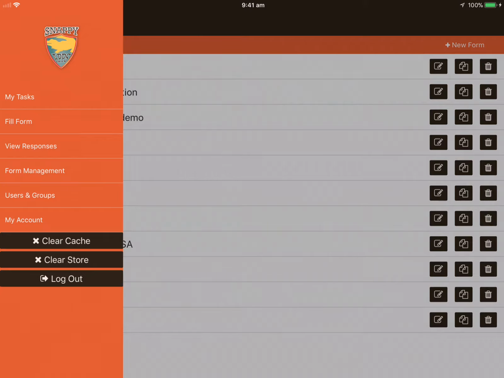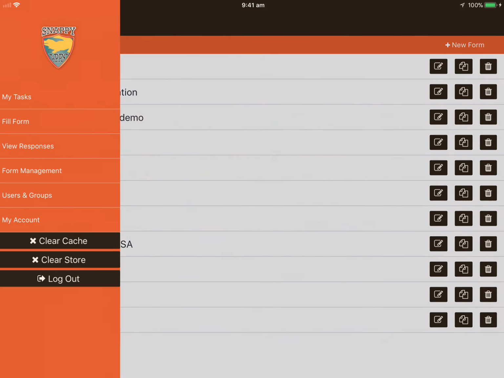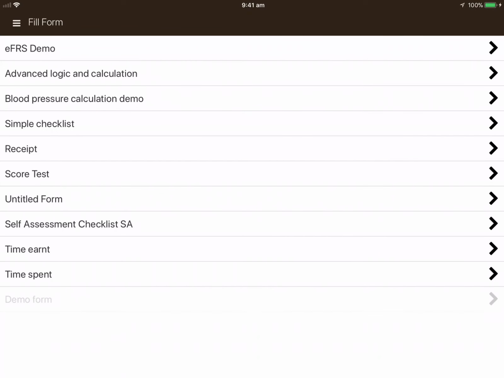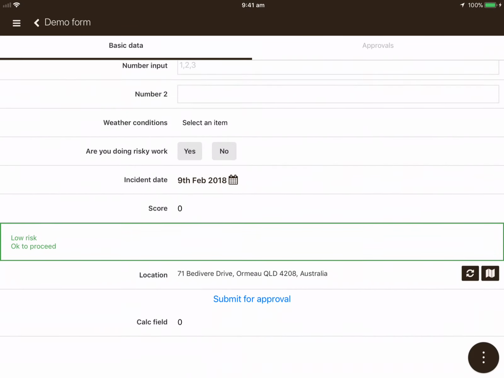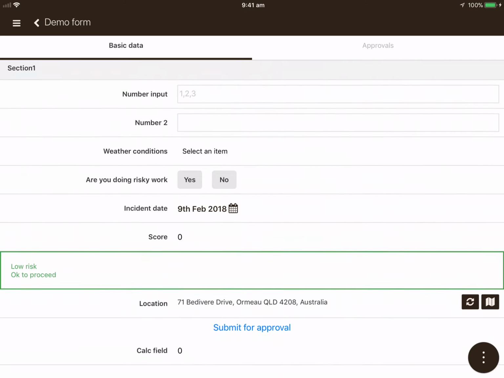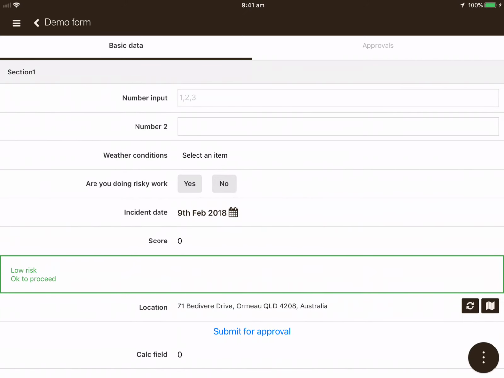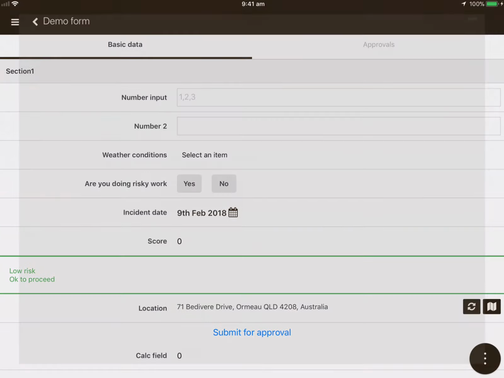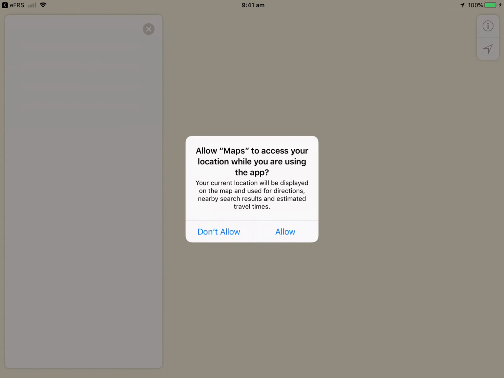Okay, so now, you can see demo form down the bottom. Let's go and fill it in. Okay, and here it is. Currently the risk is less than 2.5, so it's got low risk. We could do other things as well, like having both conditions, where we need to make sure the value has been set. It's got the current address, which is next door, to be fair. If we click on the little map button, it'll open up the maps to show you where we are. That's fine.